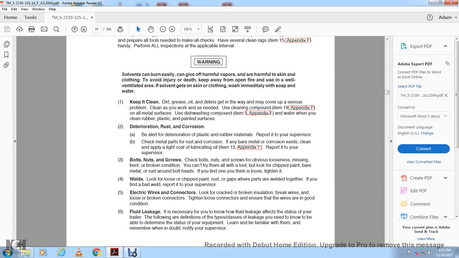Bolts, nuts, and screws: check the bolts, nuts, and screws for obvious looseness, missing, bent, or broken condition. You can try them with all the tools located with the equipment. Look for chipped paint and bare metal with rust around the bolt. If you find one that you think is loose, tighten it. Also look for loose and chipped paint with rust and gaps where parts are welded together. If you find a bad weld, report it to the supervisor.